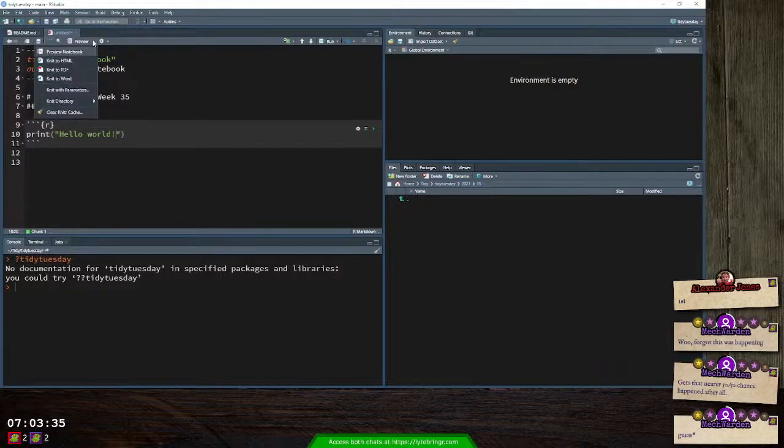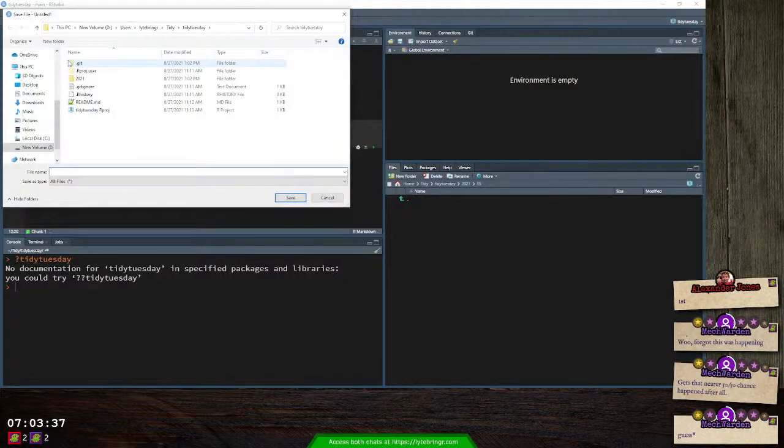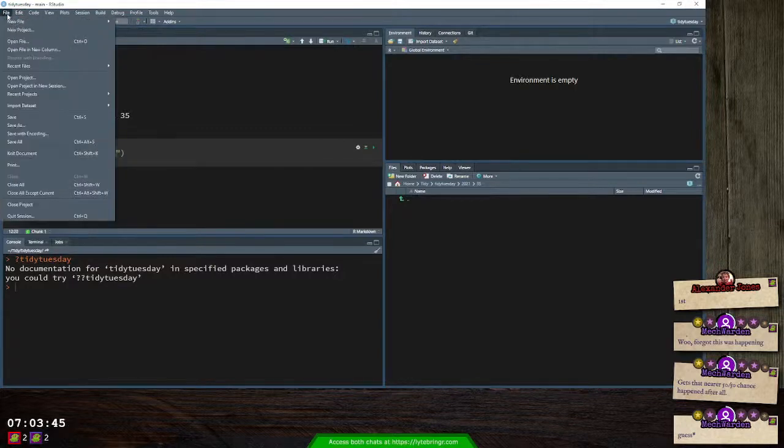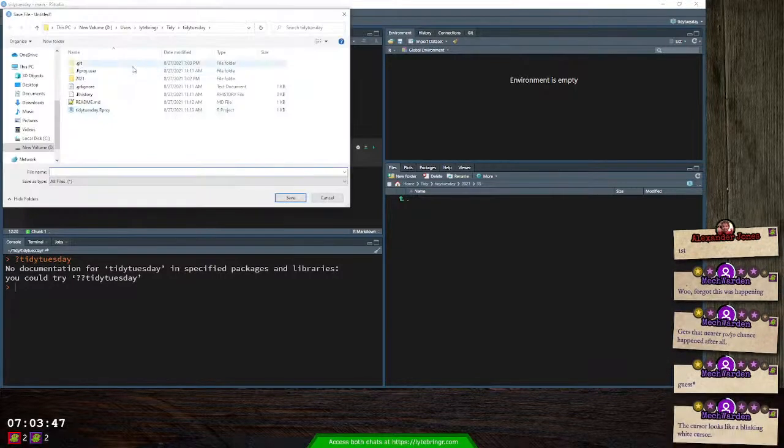And then if we were to then knit it, oh, now it goes into a place. All right, we need to save it first, such that it knows where we're going. In there. I don't think there's a standard, so I'm going to do index.rmd.